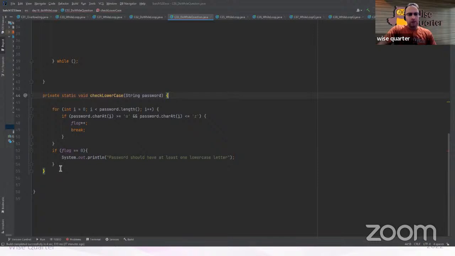Okay, it seems everything is all right here. One more thing. This flag, let's solve that problem. This flag is a general mark. If everything is right, I'm increasing the value of flag by 1.